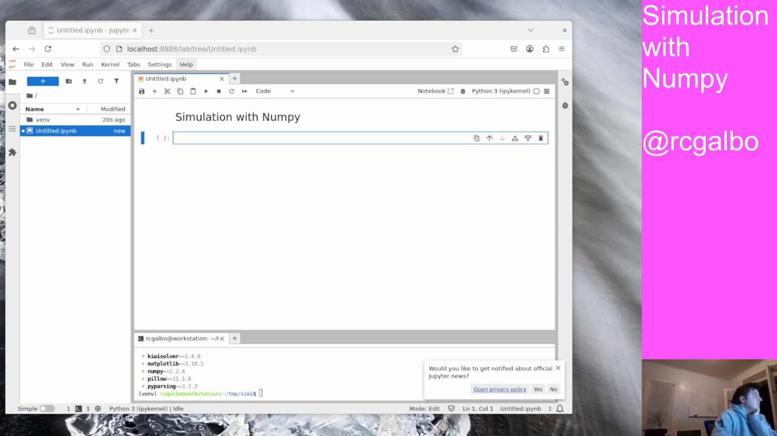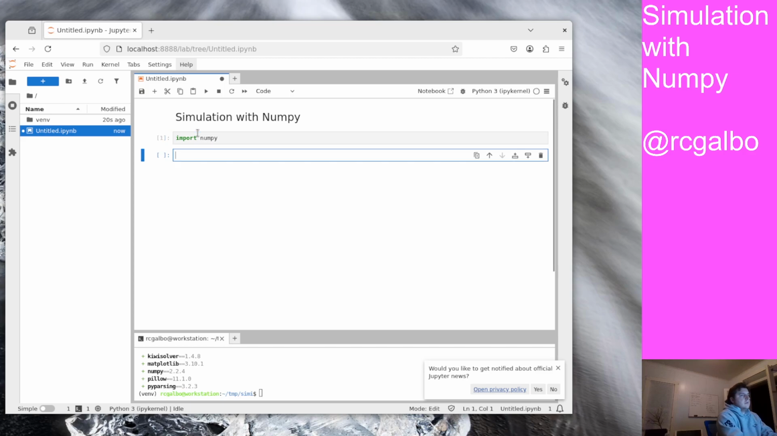Okay, this is simulating with NumPy. Doesn't matter. Okay, so you want to choose something first. You can import NumPy. Okay, I'll simulate a random number.